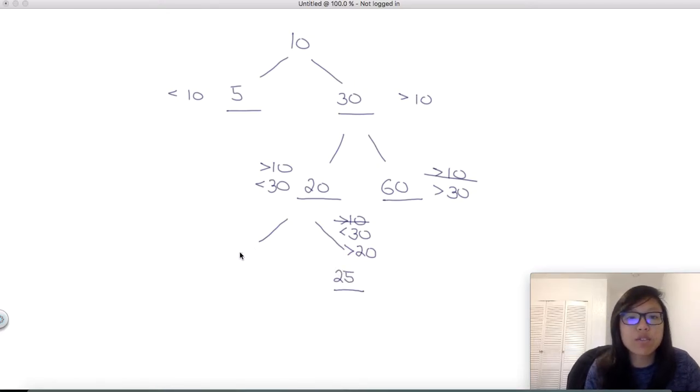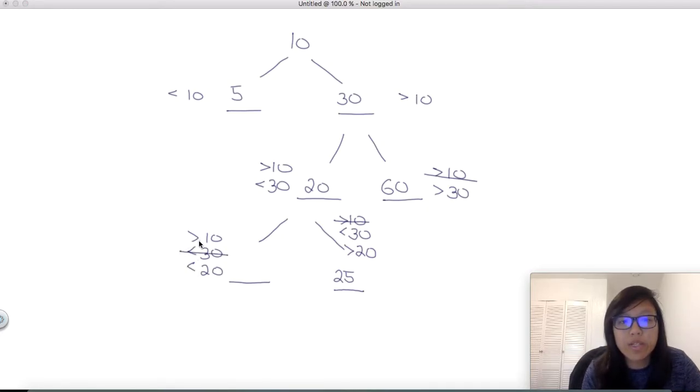Alright, what about this left node here? For this left node, the same constraints carry over. It has to be greater than 10, it has to be less than 30. Now it also has to be less than 20 because it's on the left side of this 20. So now we see that anything that's less than 20 is definitely less than 30. So we could forget about this one, and reduce it to just these two constraints. It has to be greater than 10, it has to be less than 20. So let's put 15 here.